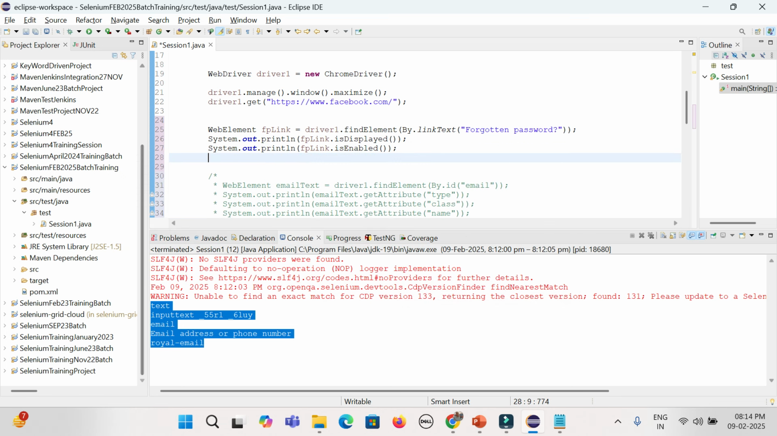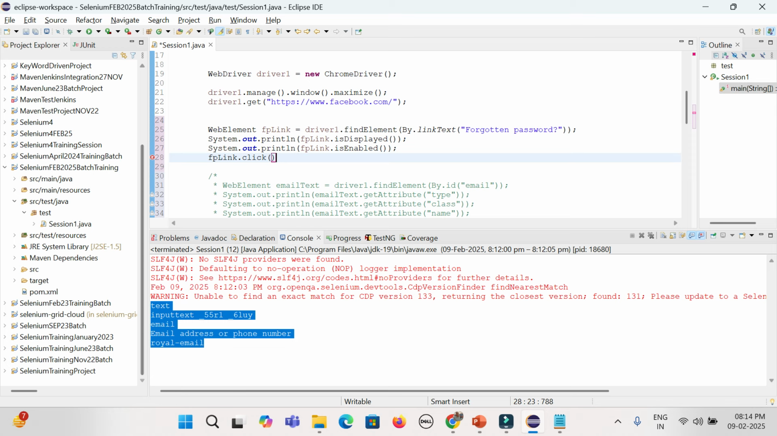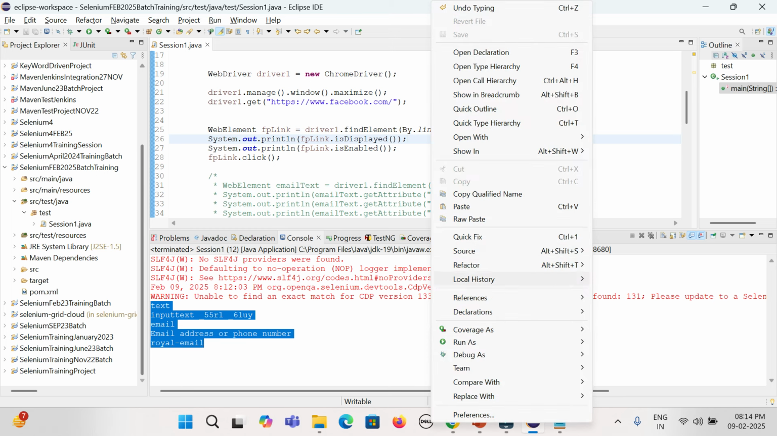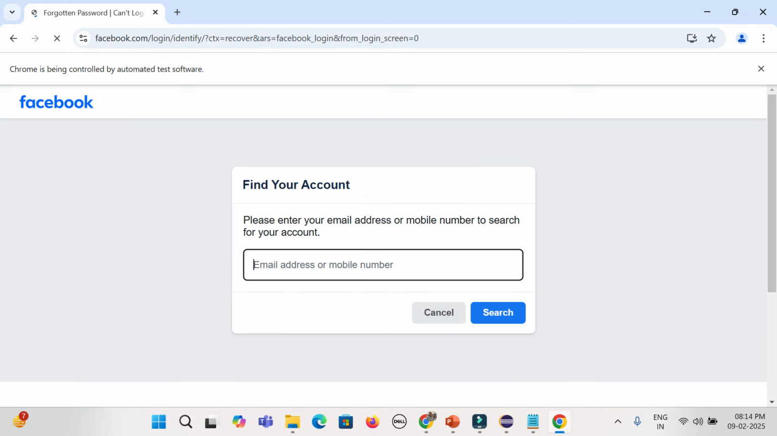isSelected is only applicable for radio buttons or checkboxes. Then click, that is the operation we can do for the link. Return type is void, so it will just do the operation, not return anything. But the others have a boolean return type, true or false. Only if the link is enabled and visible, both, then you can click on the link, right? Otherwise not.